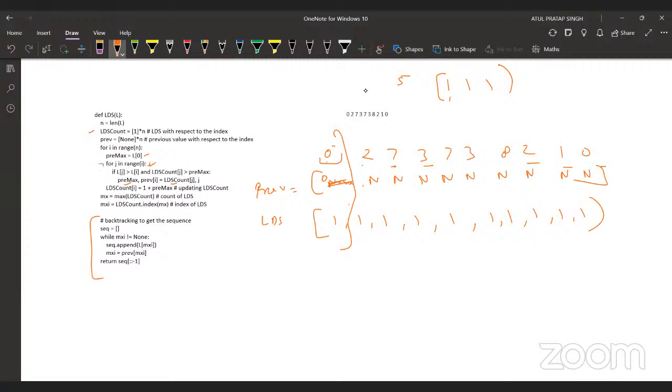So this loop will not run, and we will just store this LDS count of i value as 1 plus premax. Premax is equal to 0, and we are directly filling by 1 plus premax update. So 0 plus 1 is 1, that is L0 of this. So this will remain the same.